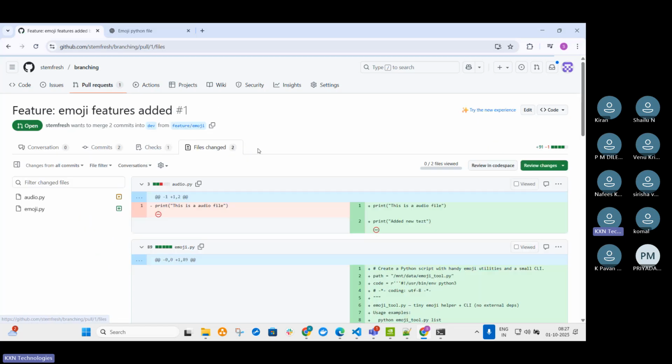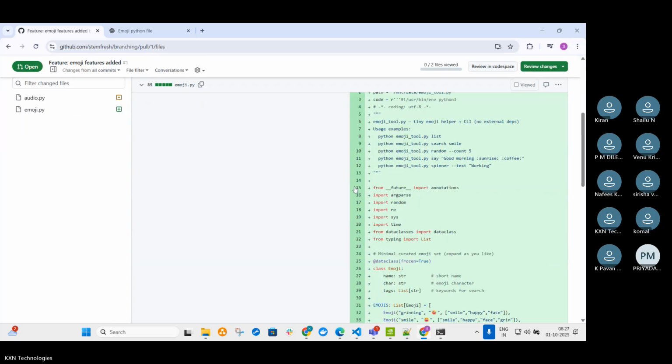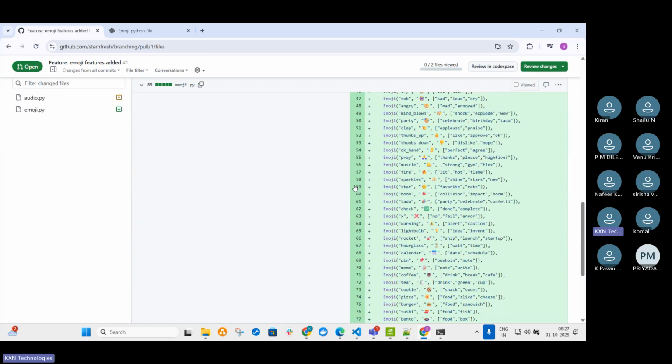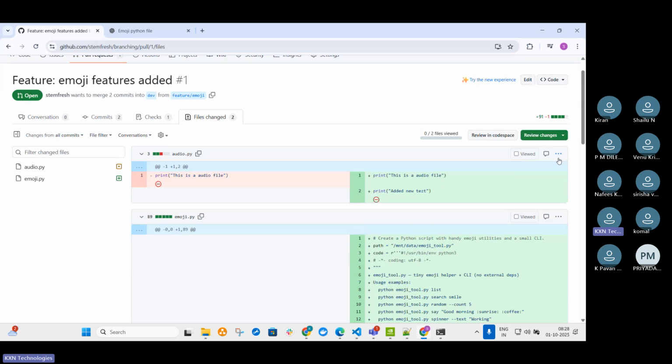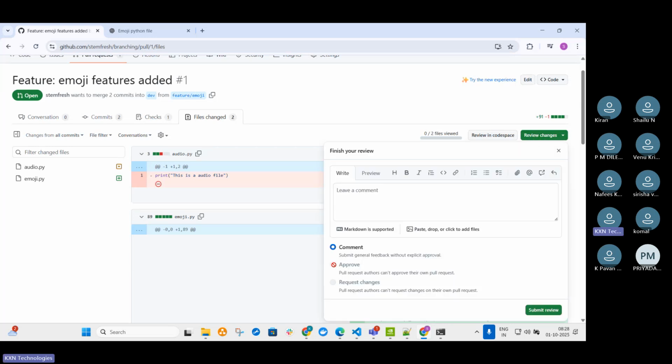As a reviewer, let's say I'm the team lead for this project. I'll come here and review this code. If I don't see any issue, then there is something called review changes. Click here. Since I'm not an approver, because currently I'm not a collaborator, I'm the application developer. If there is a collaborator, then this option will be enabled for that person.